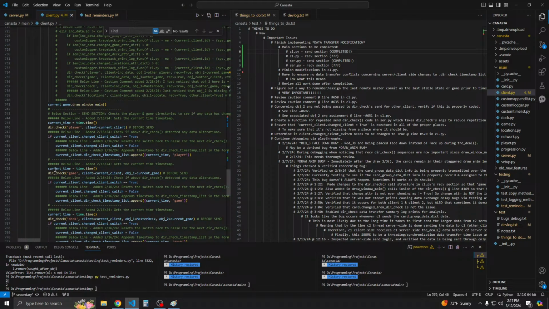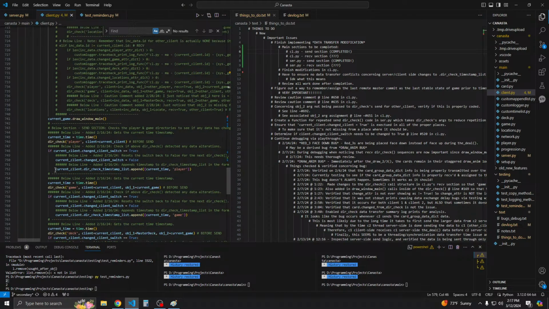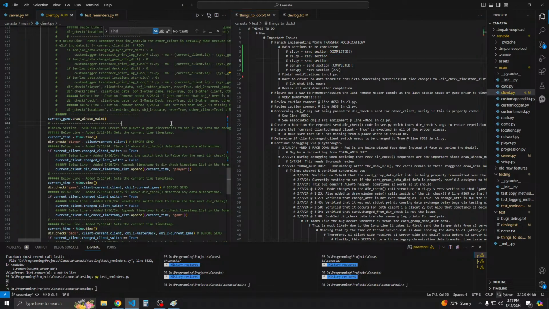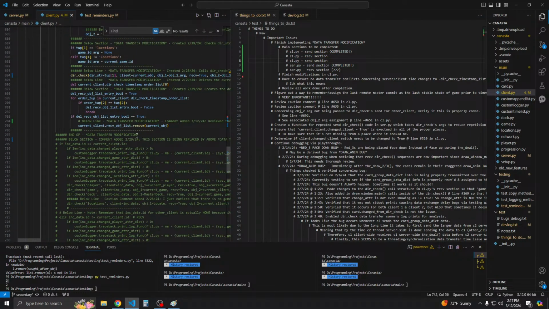Oh, so we added the DirtCheck timestamp list append line. Okay, so we actually did do the client's send section and the client's receive section, because we just finished the receive section, isn't that right? Yeah, end of data transfer.